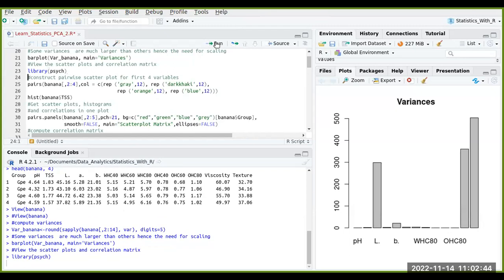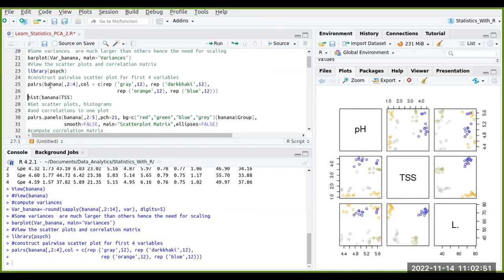We load this library called Psych so that we can draw the pairwise scatter plots. This first drawing, you don't need the Psych library to draw that, but it also quickly shows you that they are colored by the banana variety. You can see already there are some patterns showing up even before you do the PCA. You can pick any one of the variables and draw a histogram.